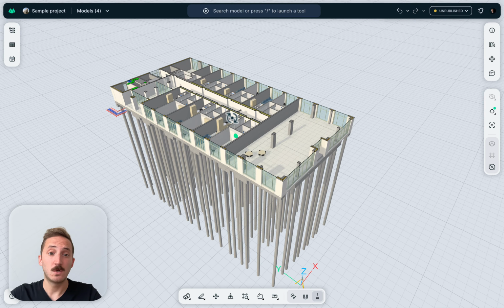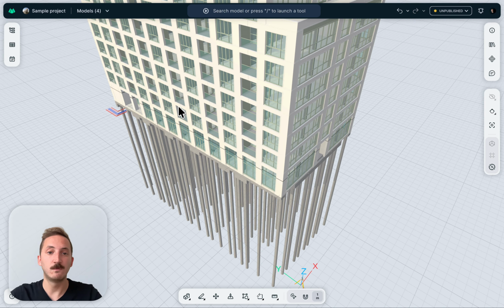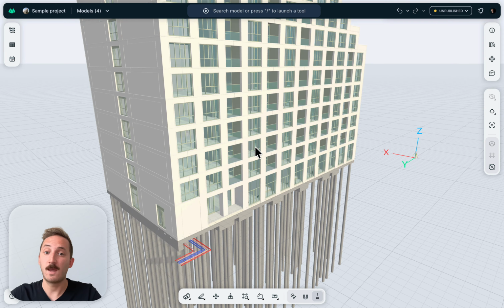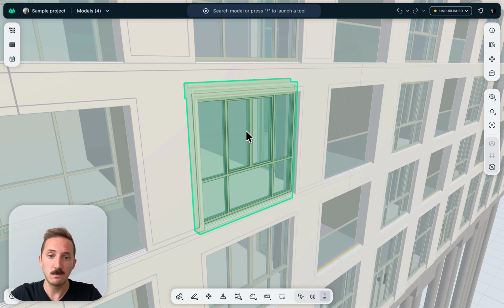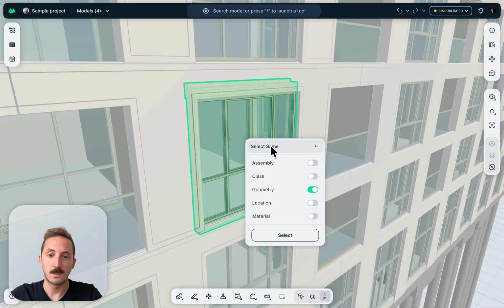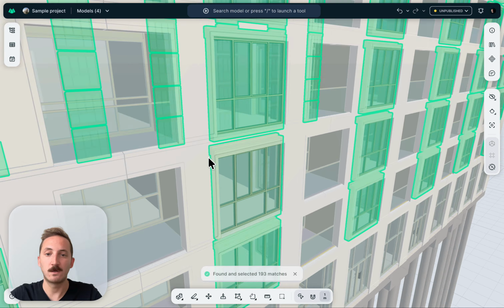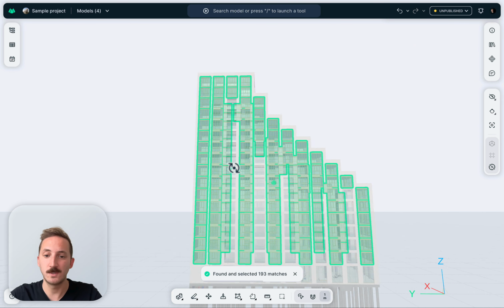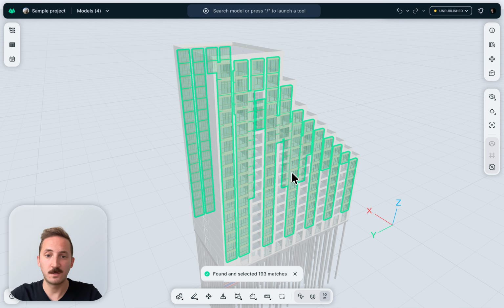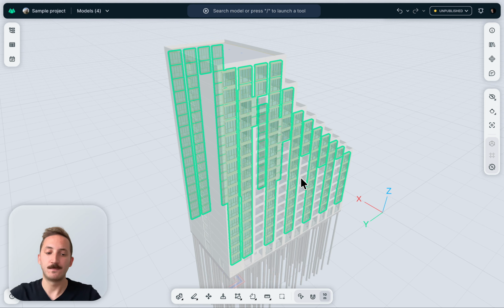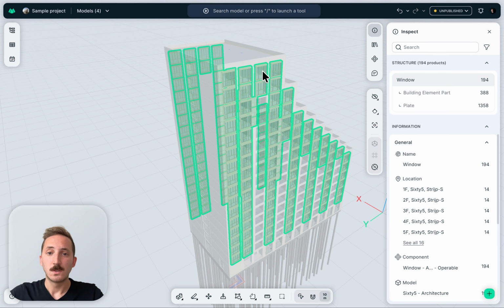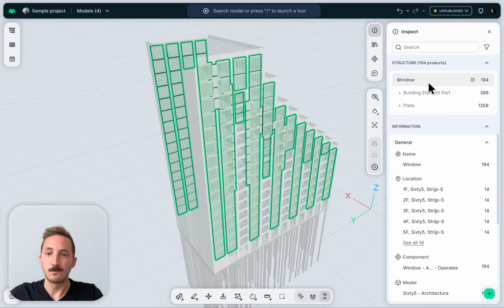Now, a feature that we showed last month was the option to find objects with the same geometry. So I can select the window and under select same, enable geometry to find all the objects with the exact same geometry as my current selection. That's nothing new. Actually, using this geometry recognition engine, we've built a new extra feature in the inspect panel using this structure tree here.